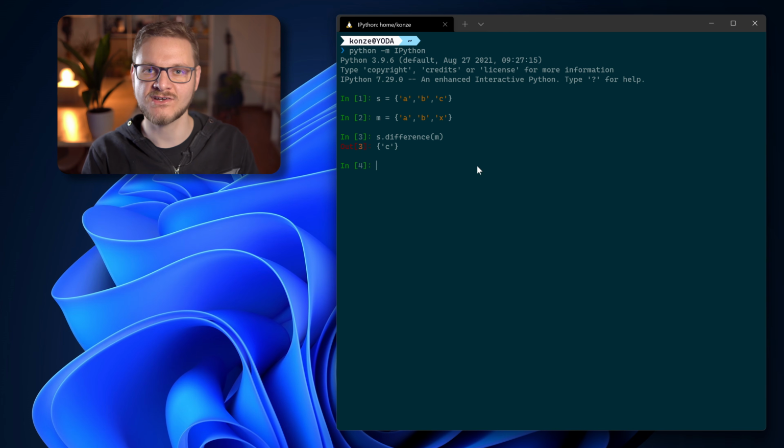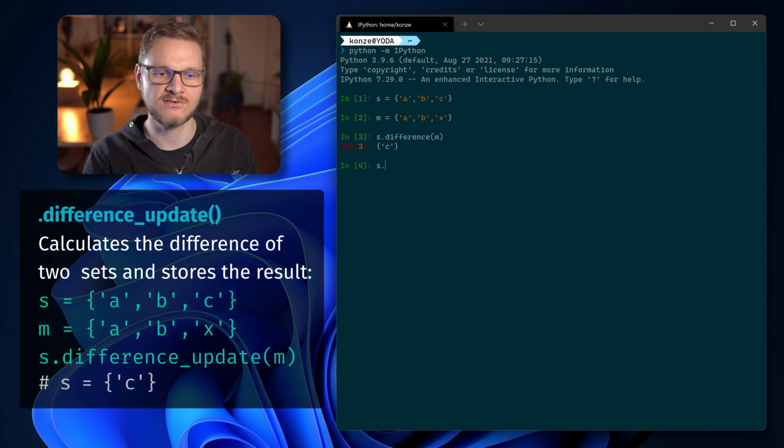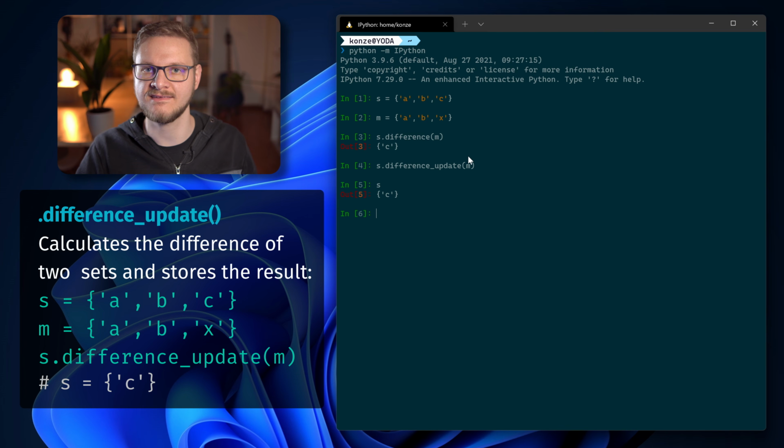And the difference also comes with its own update function, so if we enter S difference update M, we won't get a return value, but if we have a look at S, S now contains the difference of S and M.